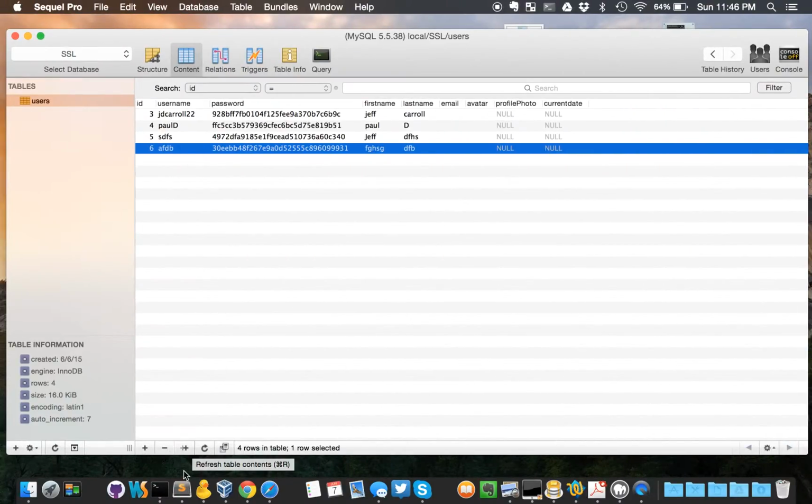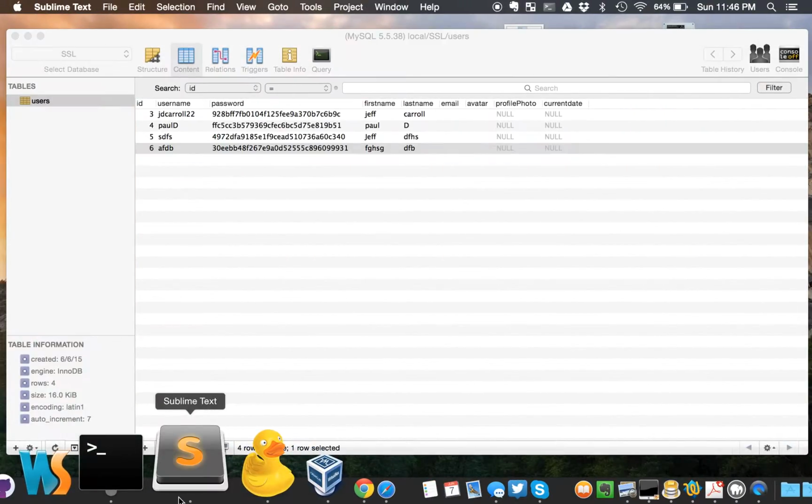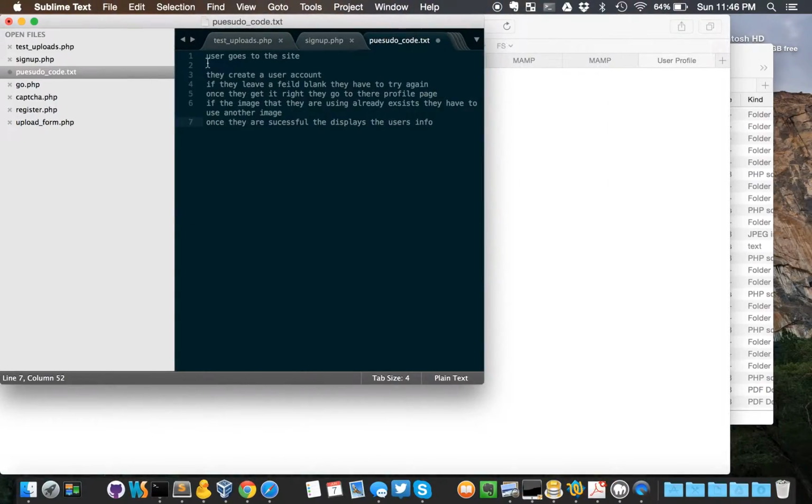But I'm going to go line by line. I'll show you my code. Here's my pseudocode. User goes to the site, they create a new user account. If they leave the field blank, they try again, and so on. If the image already exists, they have to use another image. Once they're successful, it displays the user information.